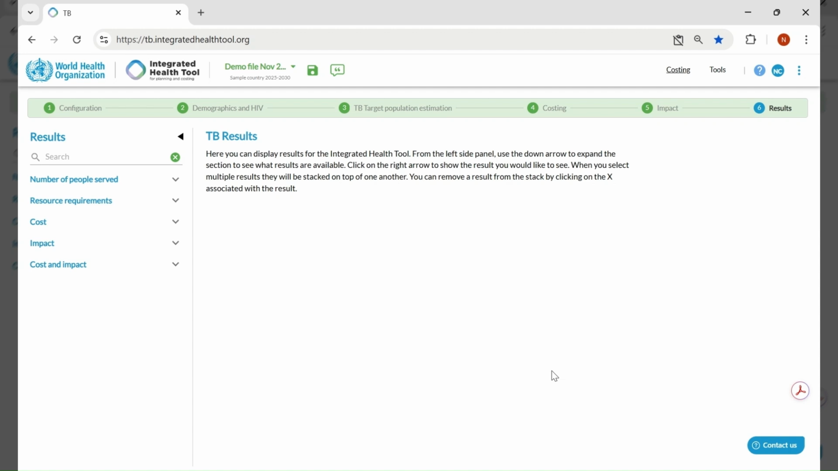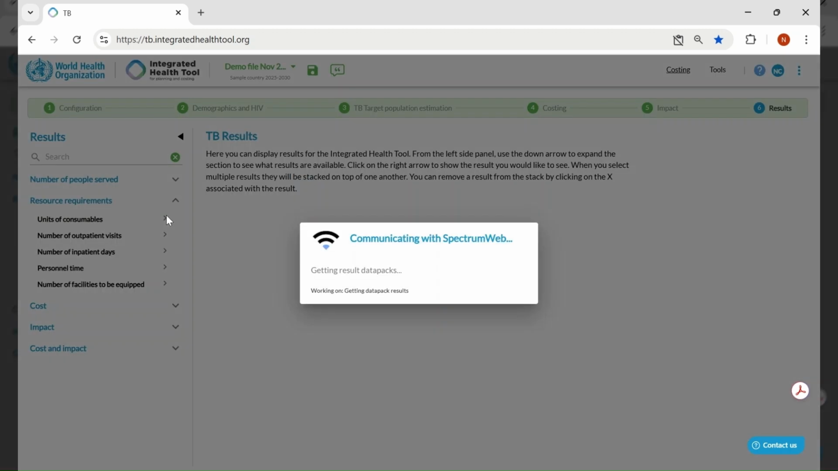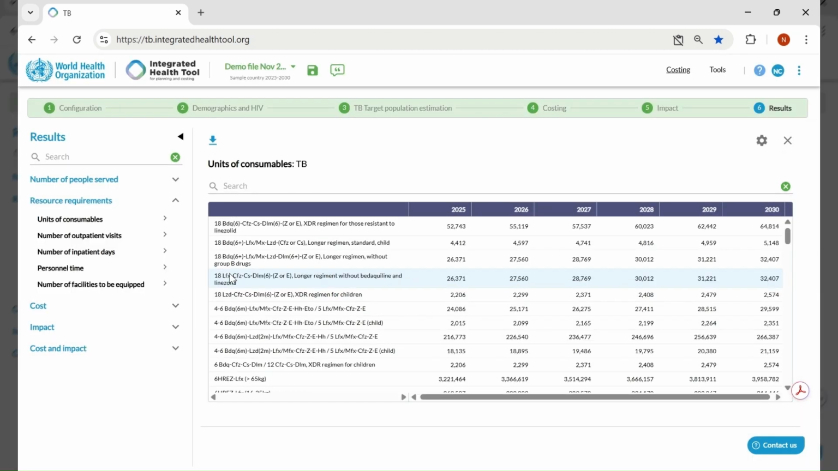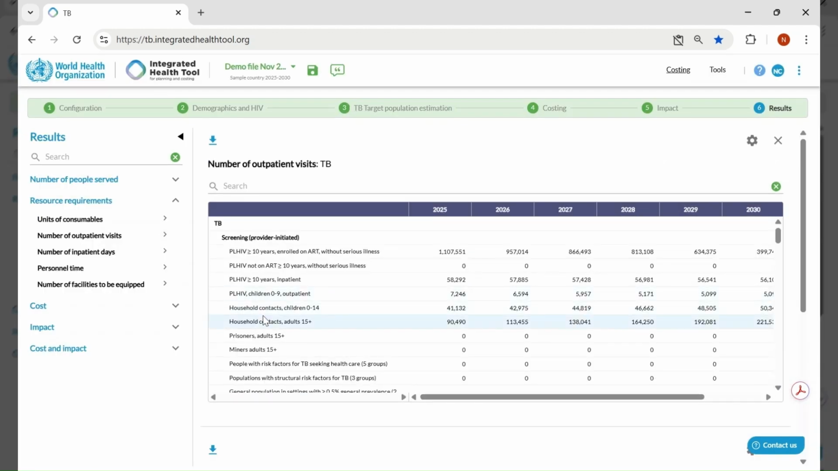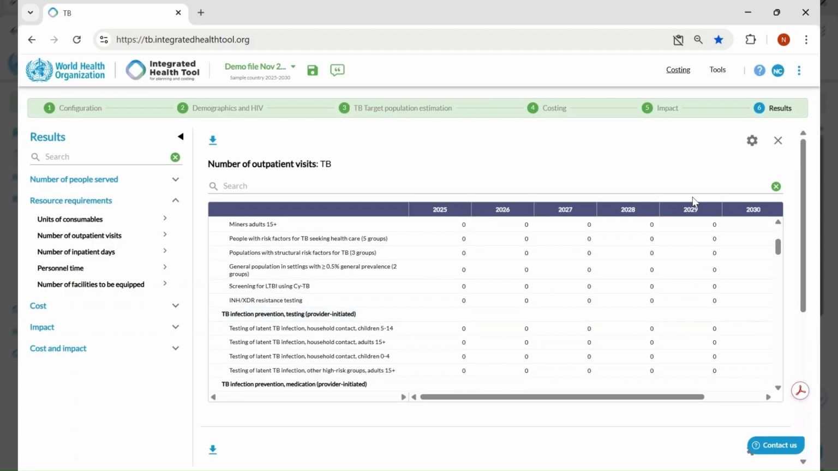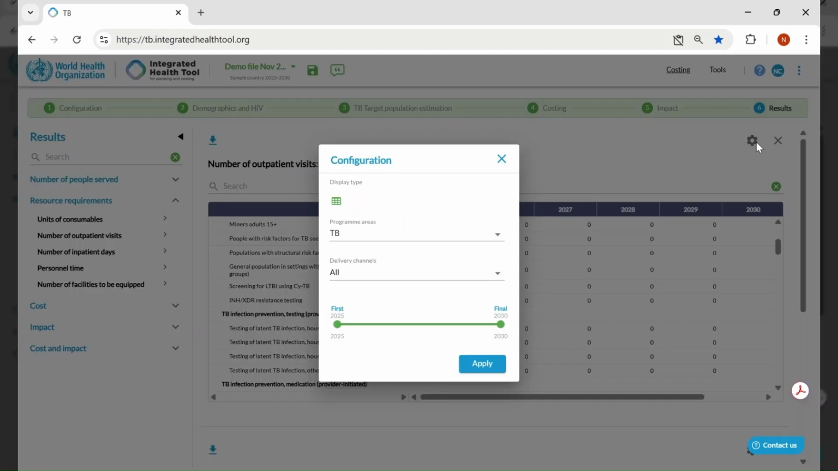We can now proceed to results and review relevant outputs. You can see that the tool will generate results such as the numbers of people served. It will also generate results such as resource requirements like the numbers of consumables, the personnel time required, and number of inpatient days and outpatient visits required to deliver each intervention.